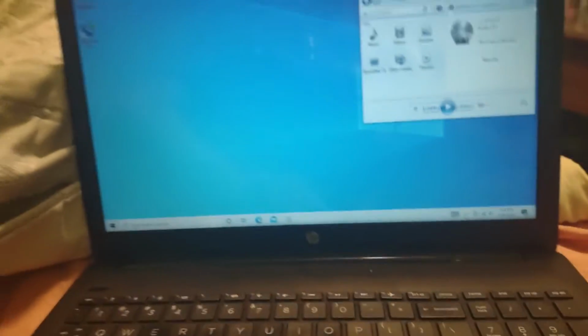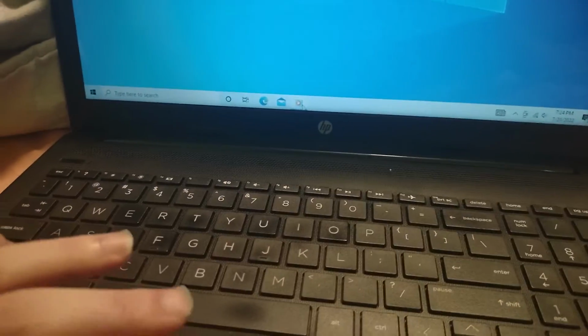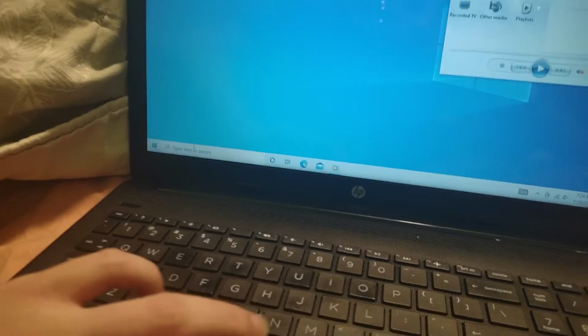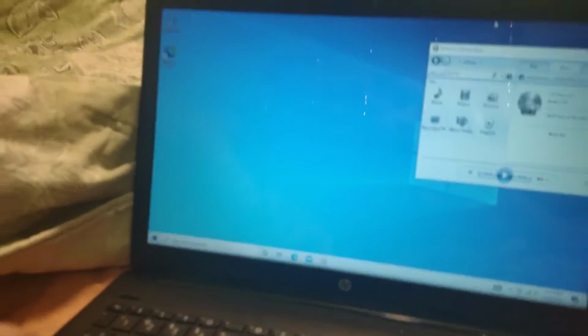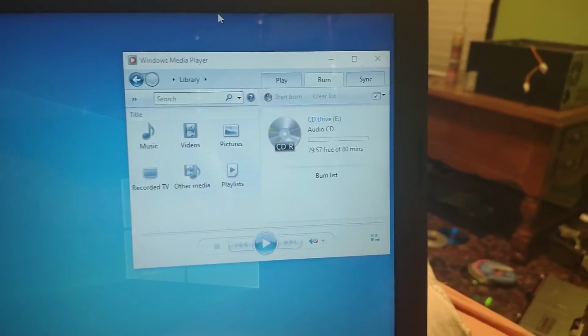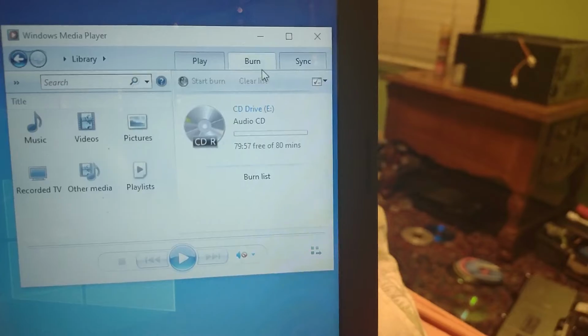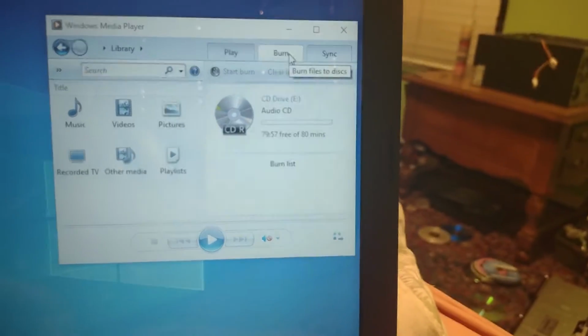All right, and now you open up the media player. You can do this by going to Start and then going to one of the accessories and Media Player, and it should open up. And now you go here and you click on the Burn tab, which I'm on right now.